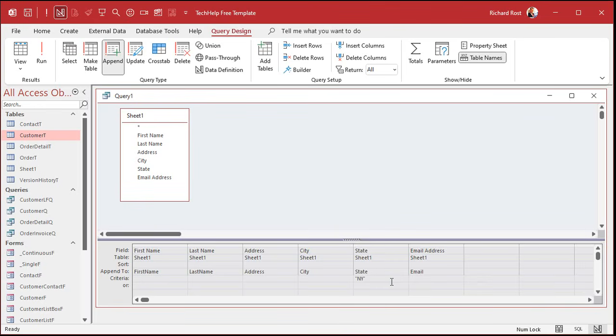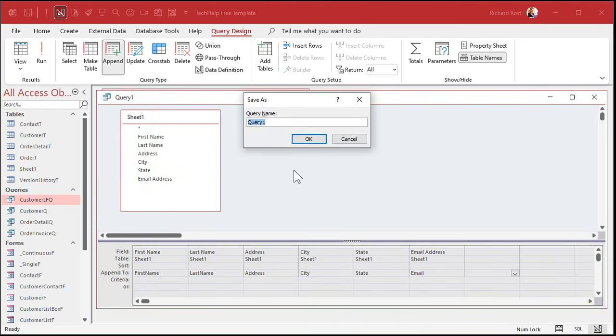Okay, and now when you run this, it will only append records from New York. All right, but I'm going to get rid of that because I want all of them for this first run. All right, let's save this query. We'll call it customer append Q. Press enter.